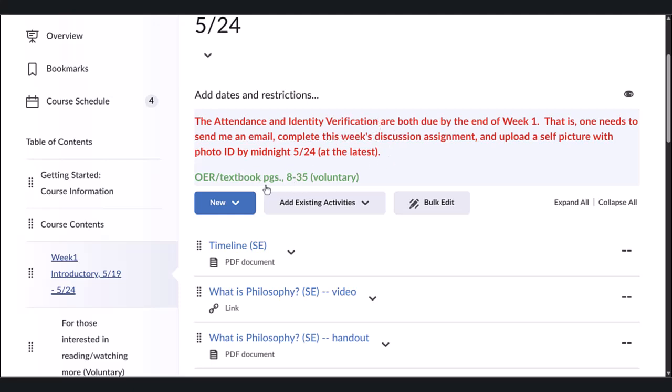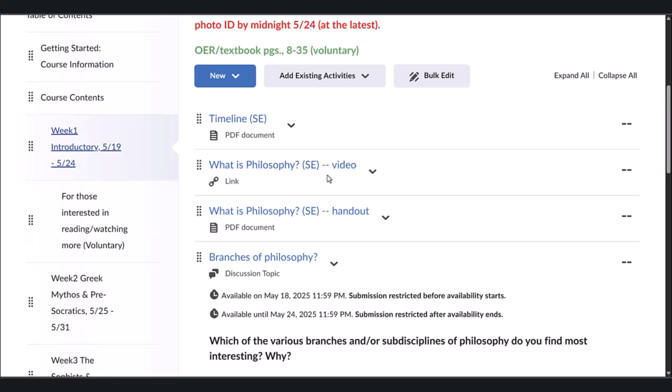It's also letting you know about that free textbook available to you, and you could read those pages. They're relevant to what's being talked about in this module, but they're voluntary. You're not going to have any quiz or exam questions about these pages, but if you want a different way of describing the material, like philosophy, that's also described here in the lecture material.